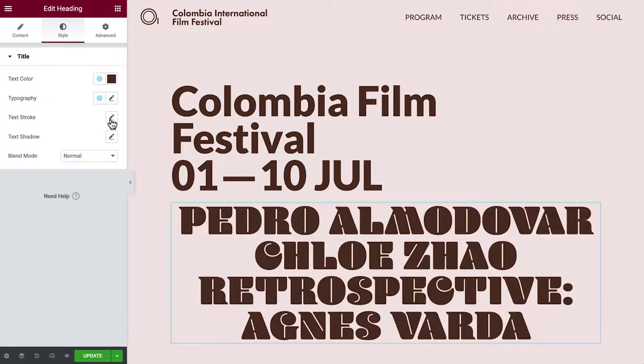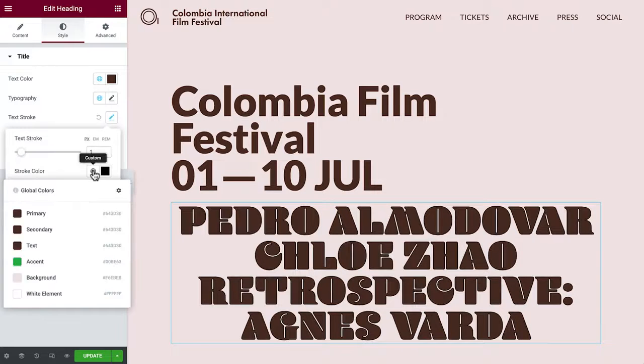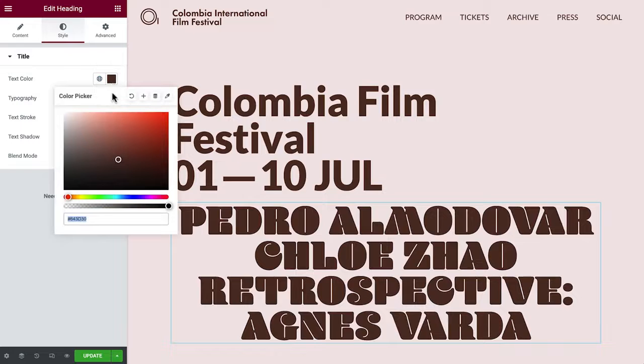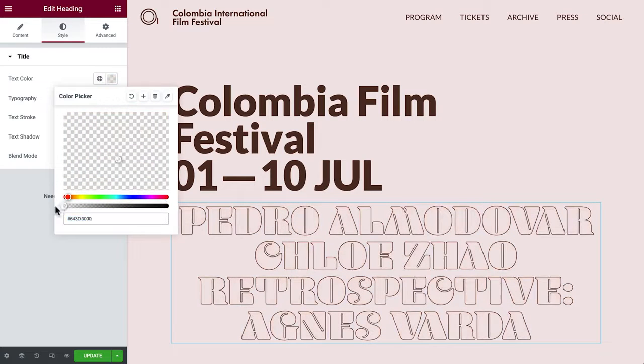Now, to get this outline text effect, click and set the text stroke size and color. Now go back up to the text color and drag the opacity slider all the way to the left to make it completely transparent. Our typography looks great. Time to make them overlap.